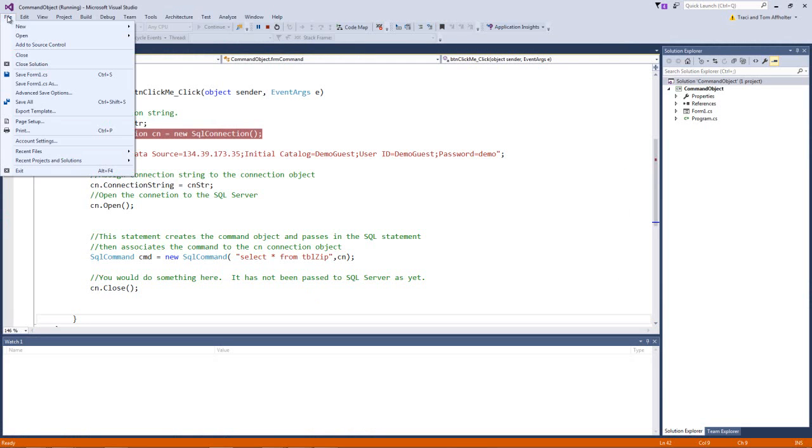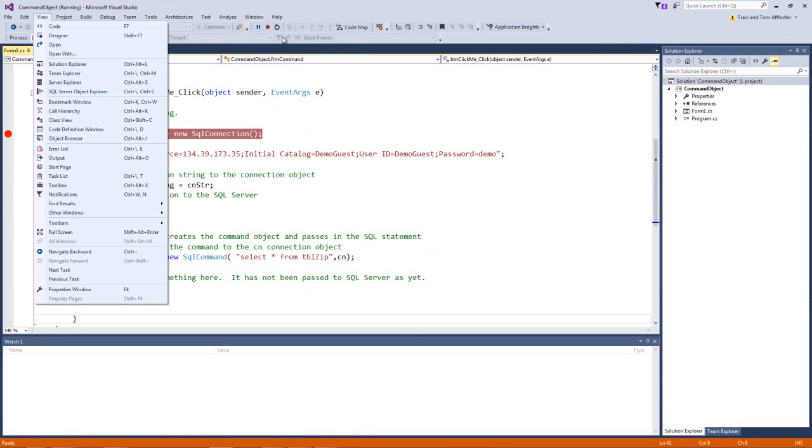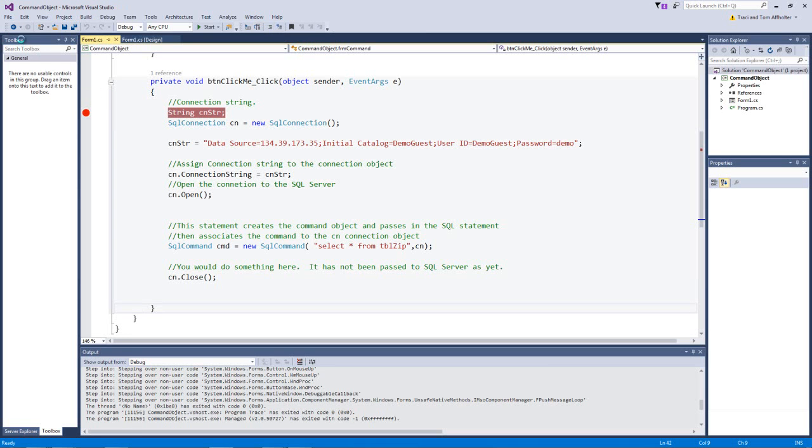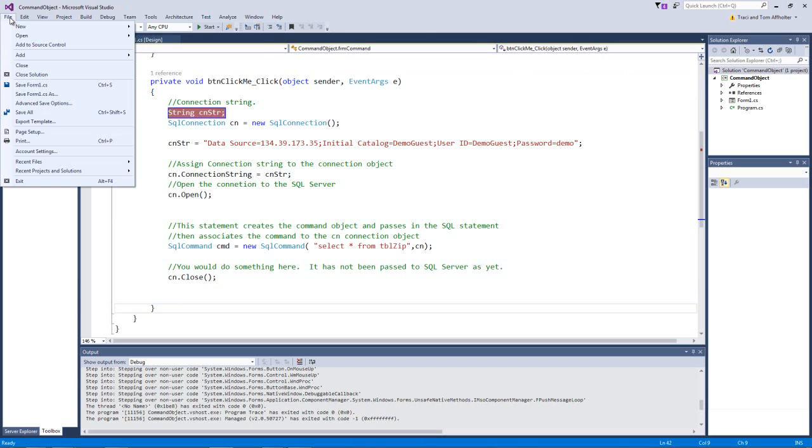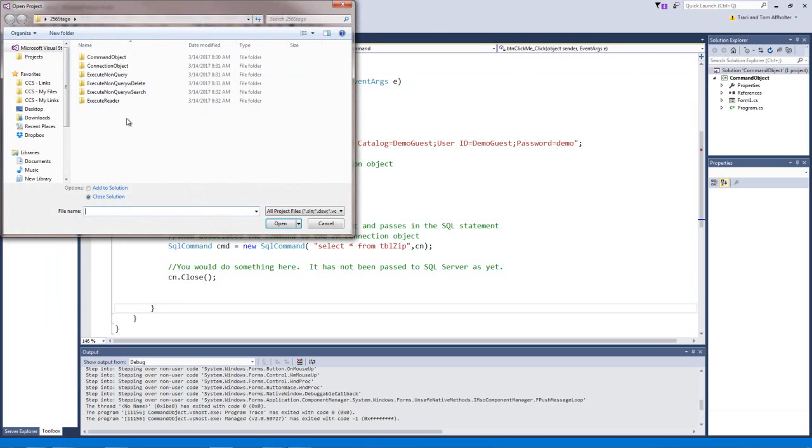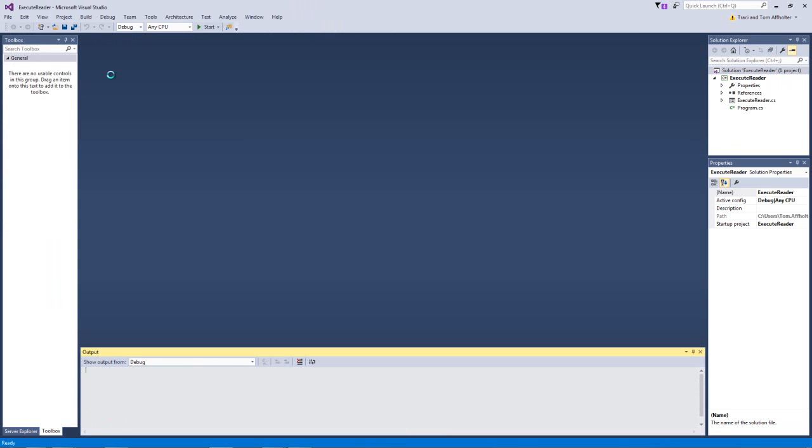So the first thing let's do is, I better stop this from running, and let's open up a different project. And the first one we'll do is an execute reader. So an execute reader is expecting to get data back. In this case, we're going to use what's called a data reader.